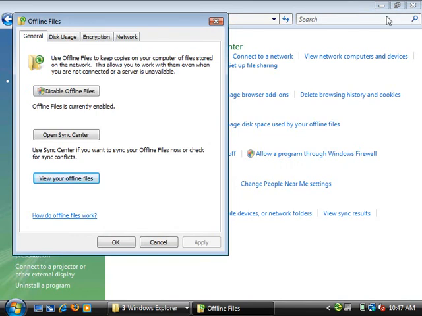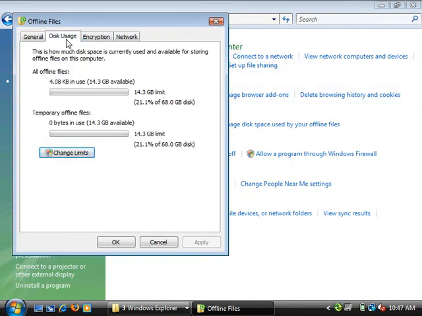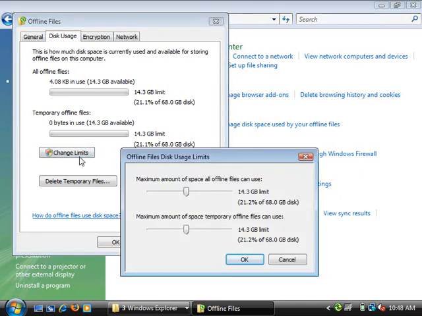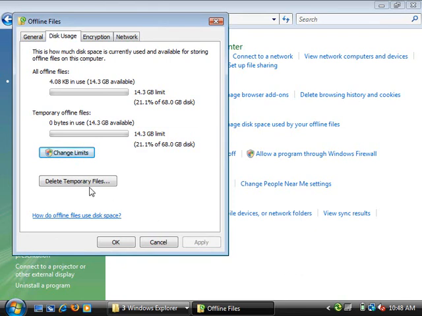Now another thing you'll want to be conscious of is the amount of disk space that you'll allow your offline files to use. Since, depending on the folders you're synchronizing with, this could obviously be rather large. So on our disk usage tab, we can see what our current limits are. And if you want to change these, we'll click on the Change Limits button. And then you can set, using these slider bars, how much space you'll allow the offline files to use and how much space you'll allow temporary files to use as well. Now if you want to clean things up straight away, you can also delete temporary files immediately if you like.